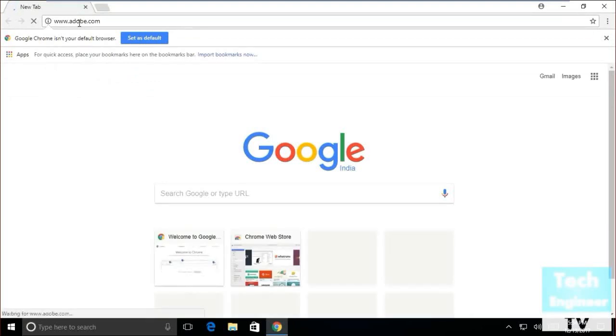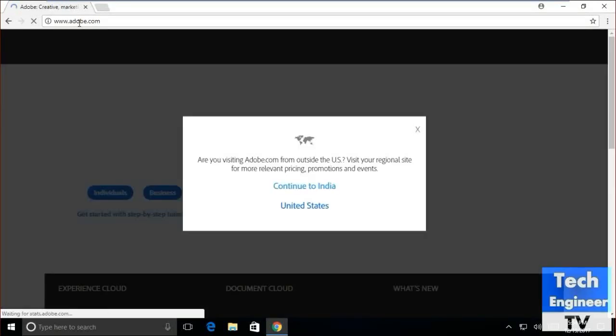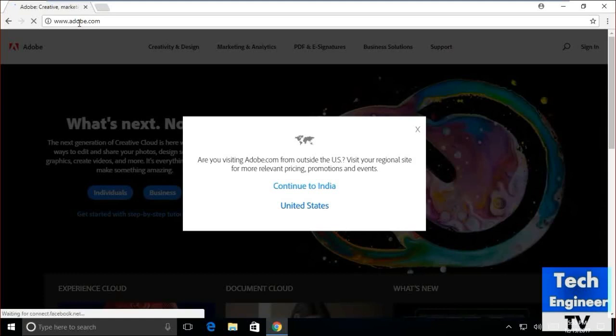When you open a browser, in the address bar you're going to write adobe.com. This is the website we're going to open, and depending on which region you are currently residing in, they basically support the United States and your region. So either go through the United States one or continue with the region you are in. As of now I'm in India, so I want to continue with India.